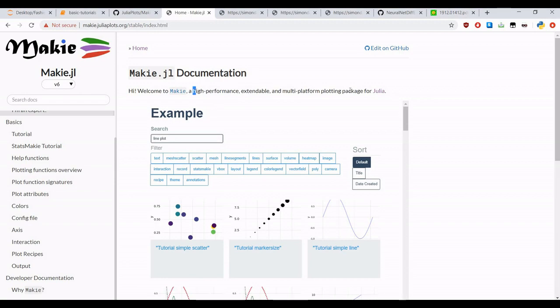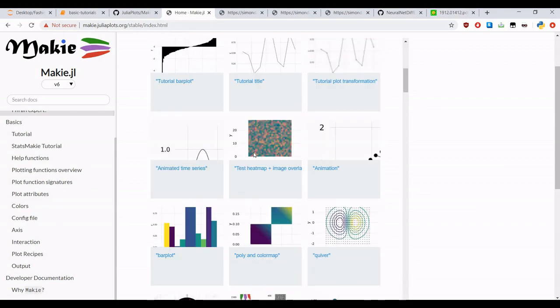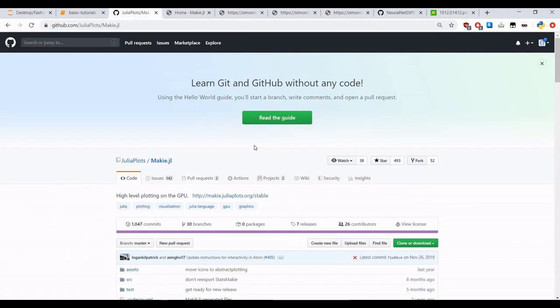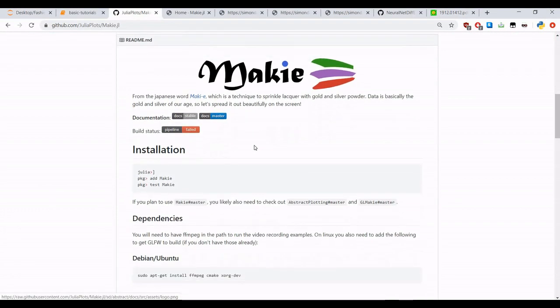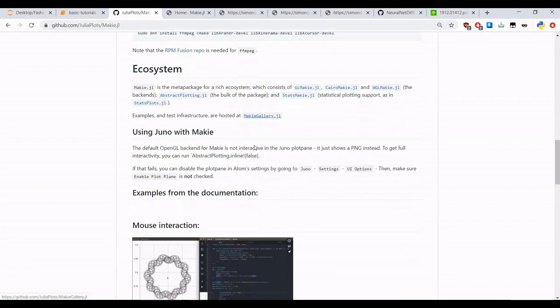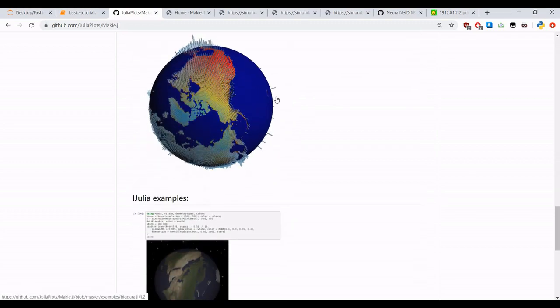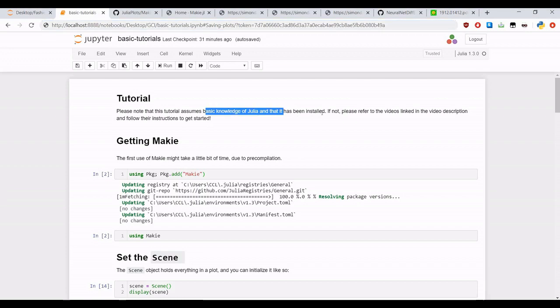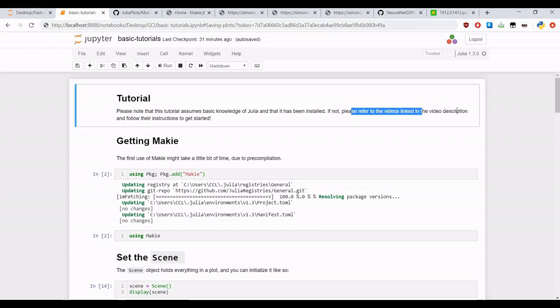Makie is a high-level, high-performance, and extendable plotting library, which leverages GPUs to derive smooth and interactive plots. In this tutorial, I will go over the basic functions of line plots, scatter plots, bar plots, and how to define subplots. Please note that this tutorial assumes basic knowledge of Julia and that it has been installed. If not, please refer to the videos linked in the description and follow the instructions to get started. So let's dive straight in.